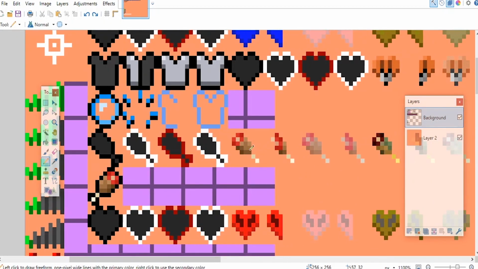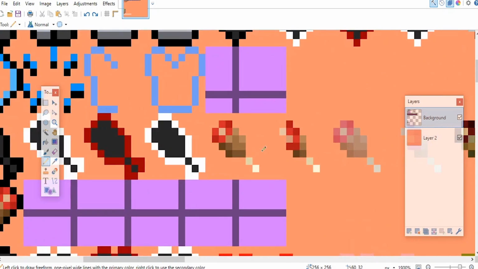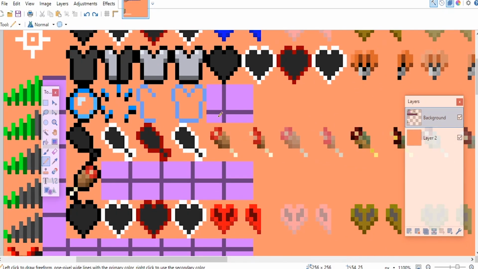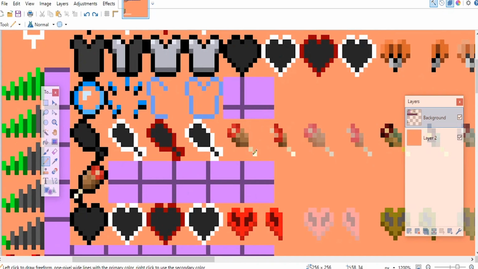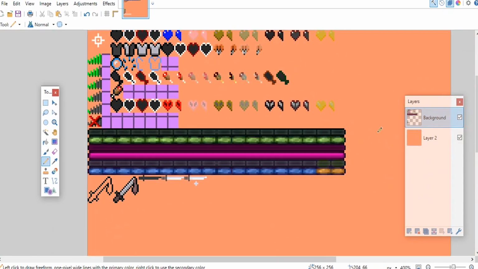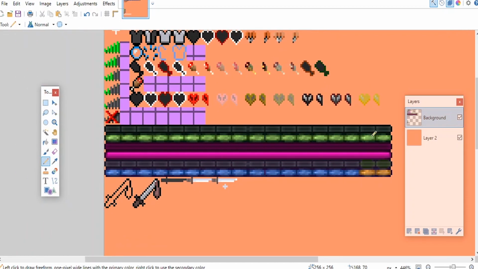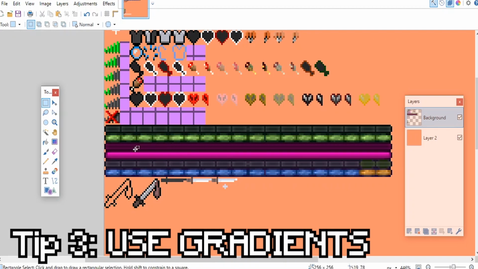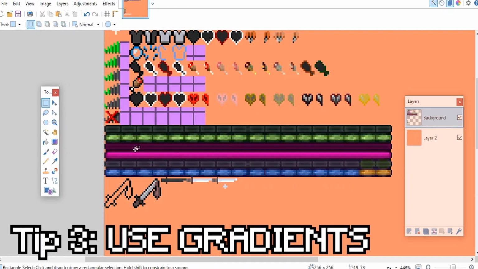Now the hunger is another thing that people like to change. I don't really see how you could change it. Some people like to add in the beef texture over that, but I think I'm just going to keep it like this. Now the XP bar is another thing that you don't really need to do, but I think that it is pretty cool. Something that I really like to do with the XP bar is overlay something called a gradient, which is two colors that kind of blend into each other.